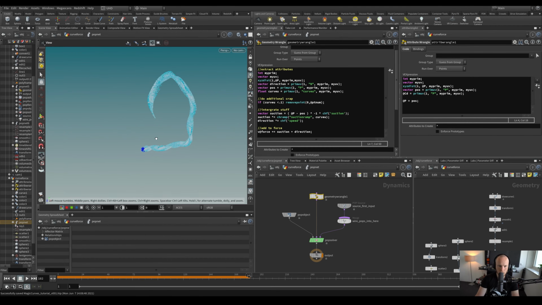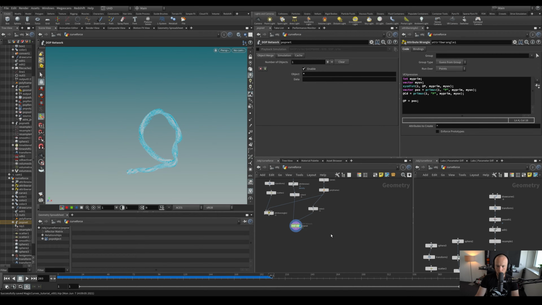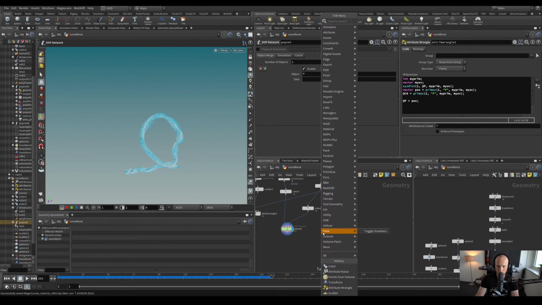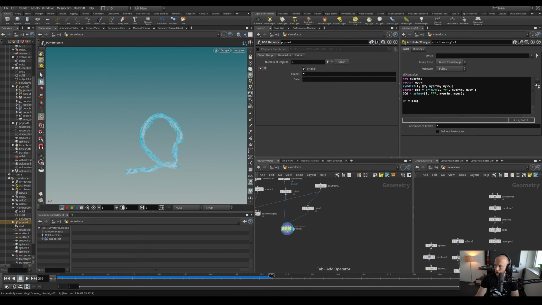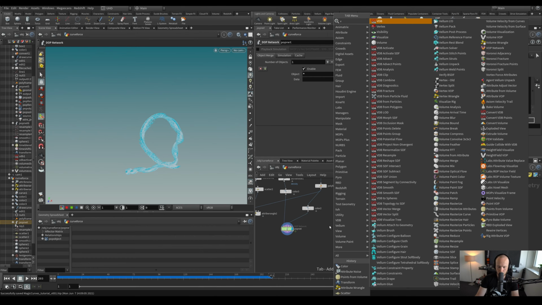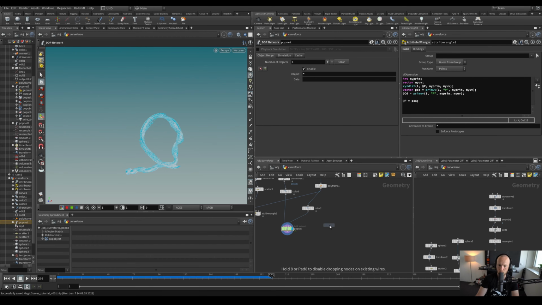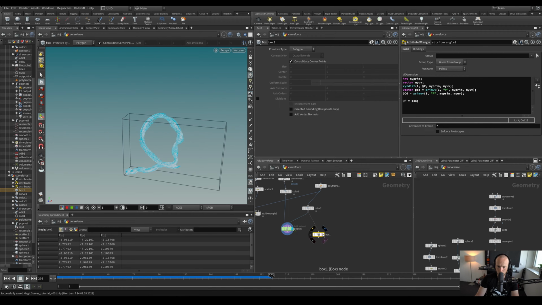Now let's just make our pop forces look a little bit better before we do any rendering or whatever. So yeah, let's add some interesting velocities. I want to add some volume velocities. So I'm just going to make a volume. Let's do a box here. Let's do a box on our curve.